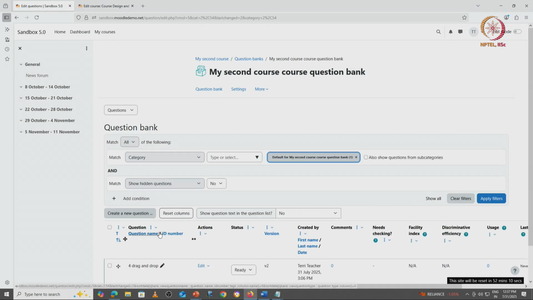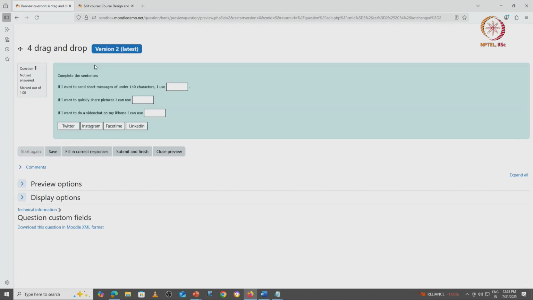When we click on save changes, this is the icon for the drag and drop question. Then come to this preview. Here this is how it is displayed. It is similar to the fill in the blanks. We just need to drag these boxes and place them here where the blank is. So, we have to click on those boxes and place them over here. This is how the question will be appearing.